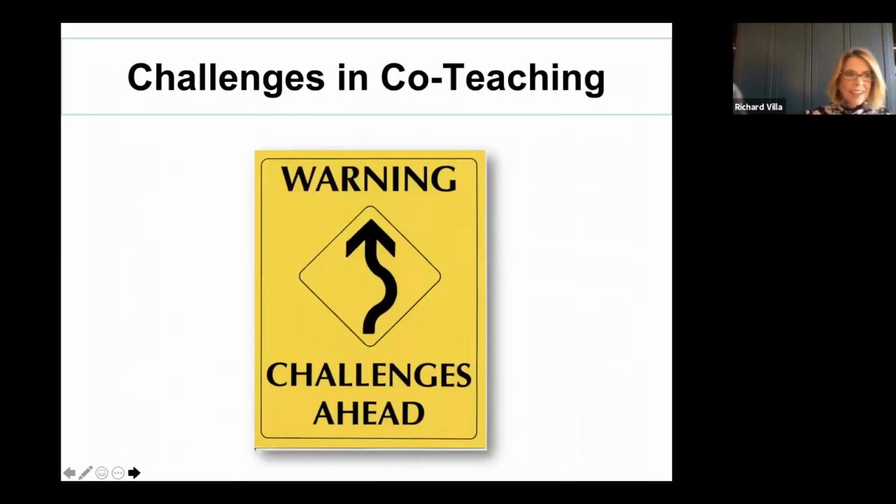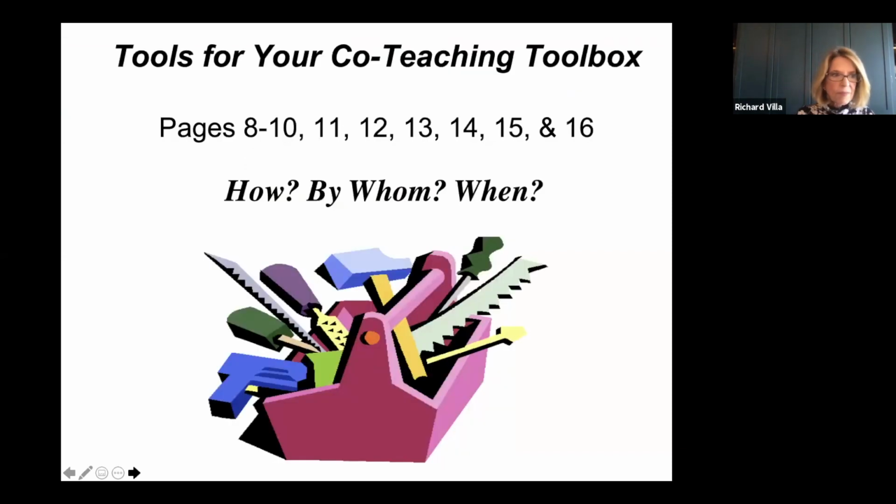Are there challenges in achieving meaningful and successful collaboration in planning and teaching? Yeah, well, of course. There are challenges whenever we are implementing a new innovation. The good news is that educators just like you have invented and used tools that are effective in managing the expected challenges of collaborating and teaching with another human being. So you don't have to invent these, they already exist.